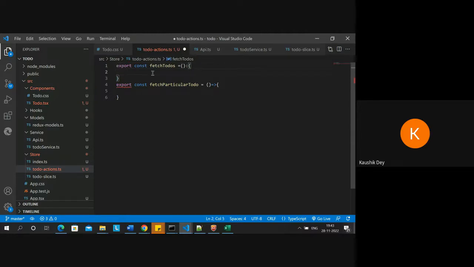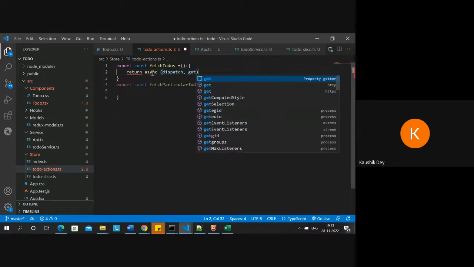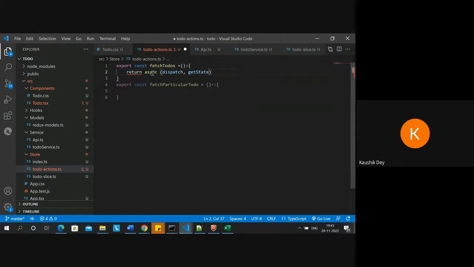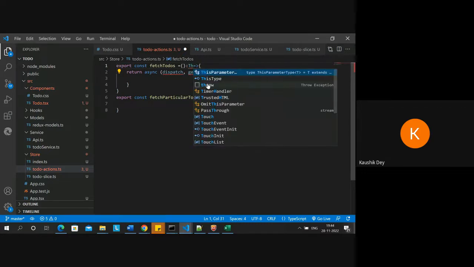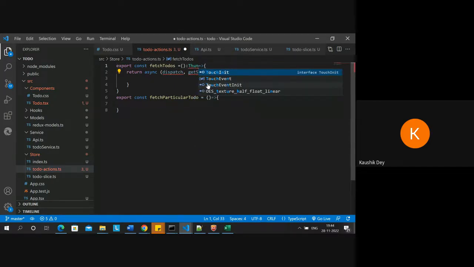Return first, return an async function. Arguments pass dispatch, comma, getState. Now I have to pass our TypeScript parameters, and that should be from the ThunkAction. I will import ThunkAction.